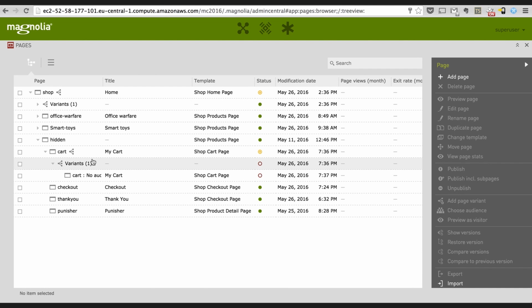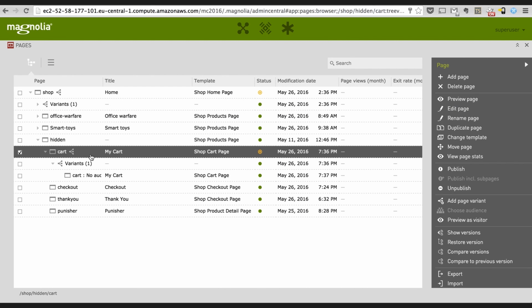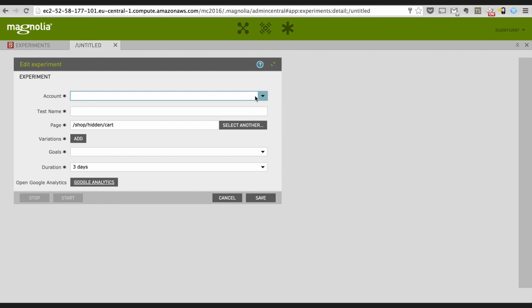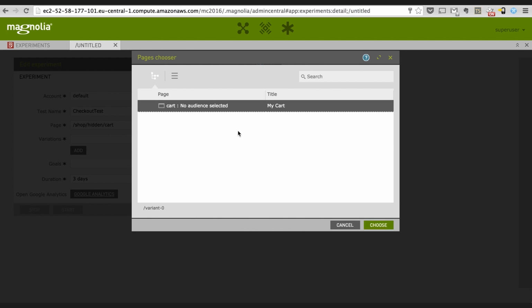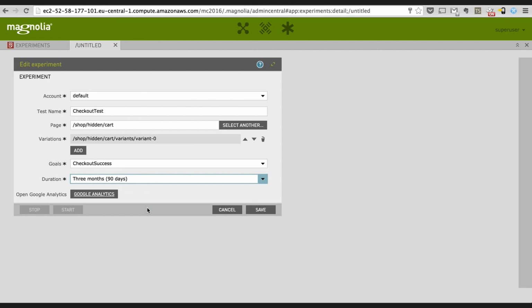After you create the variation, you are ready for managing A/B testing for this page, and this is as easy as clicking an action. You can use your already configured Google account there. You need to provide a test name, and the page has been already selected for you. You only need to select a variation of it. You can also select the goal, which will be the checkout success. We're trying to improve our checkout process, and the experiment will be going for 90 days.